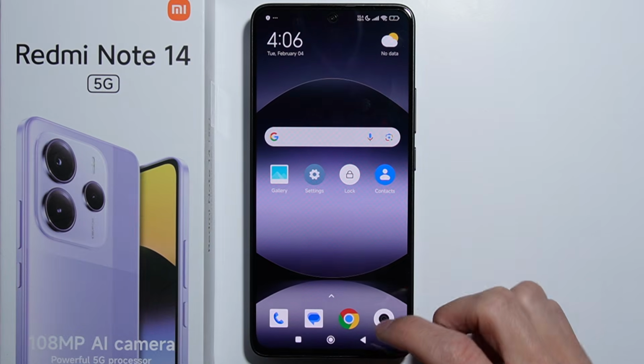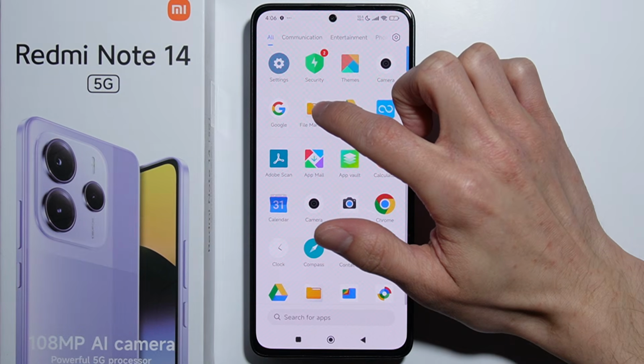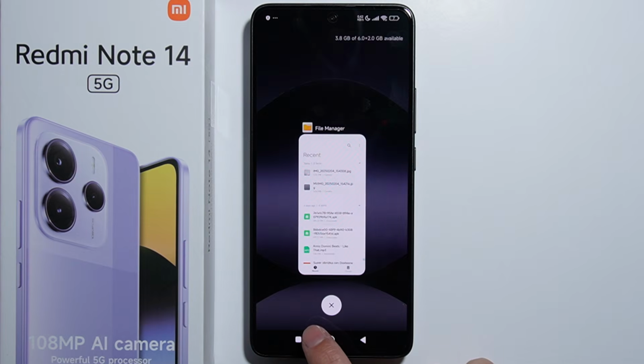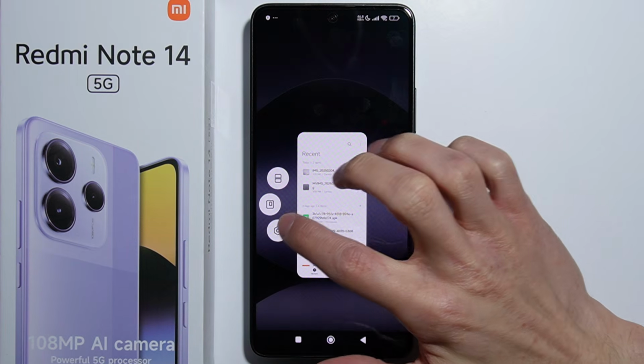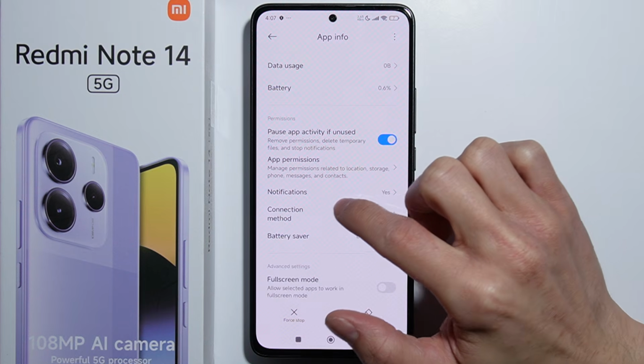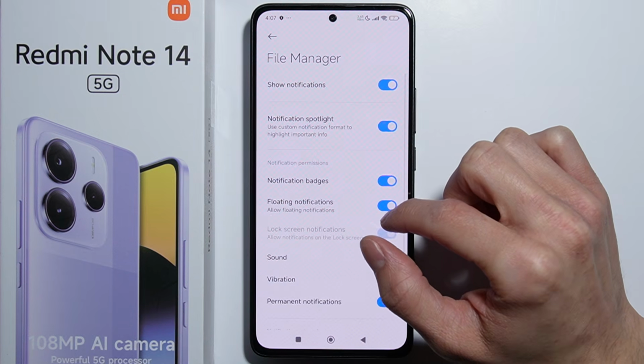The next application right here is the File Manager, and what we have to do is press and hold on the File Manager, go into the menu, and go into the settings. Right here we have to disable notifications.